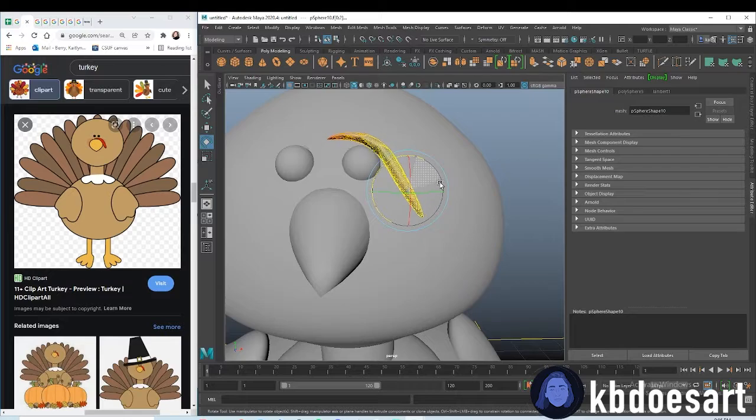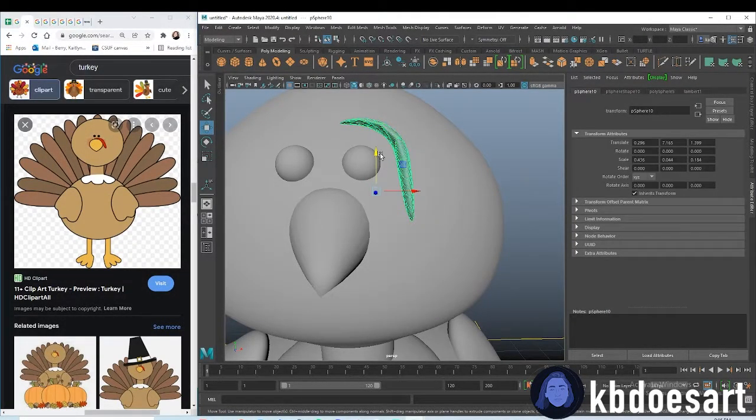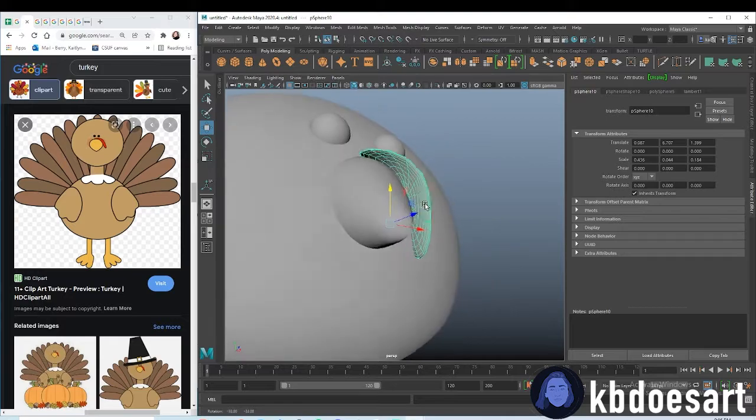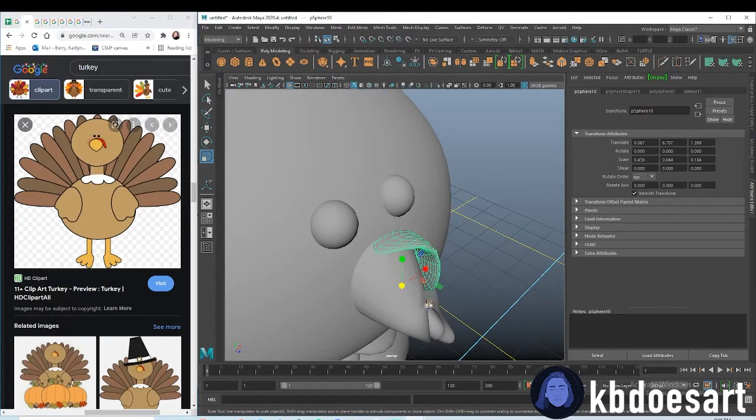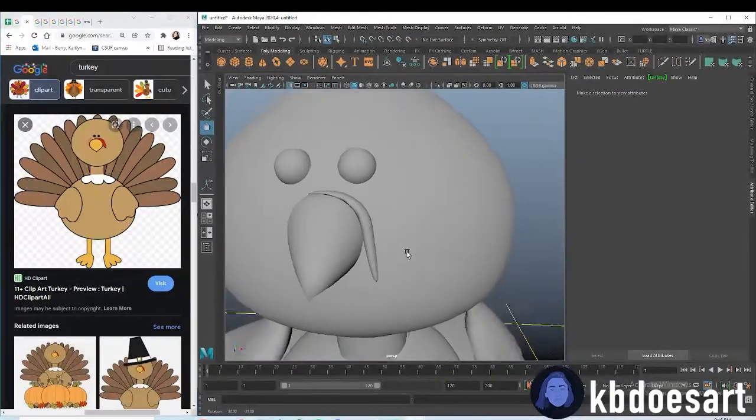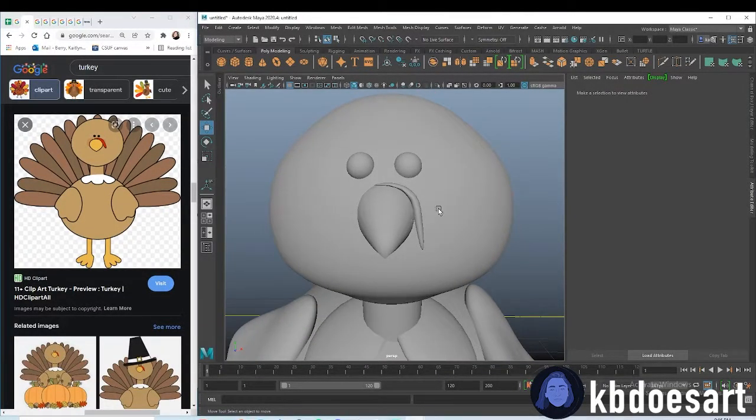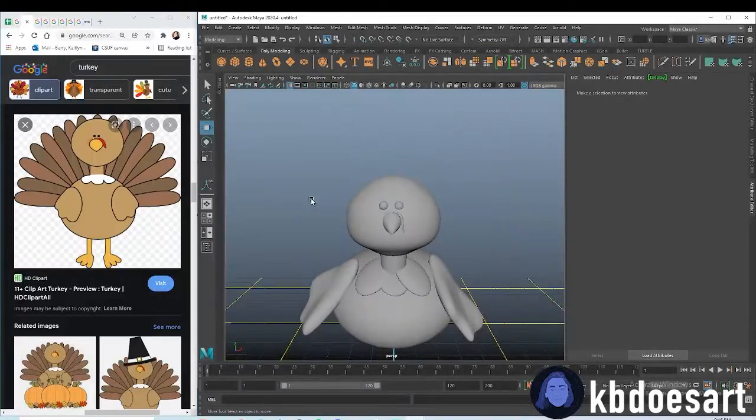And there we go. Go ahead and rotate and move it on in. Let's see how that's looking. You can also scale that to be not as big. There we go. All right, that looks good. So we got the front all done.